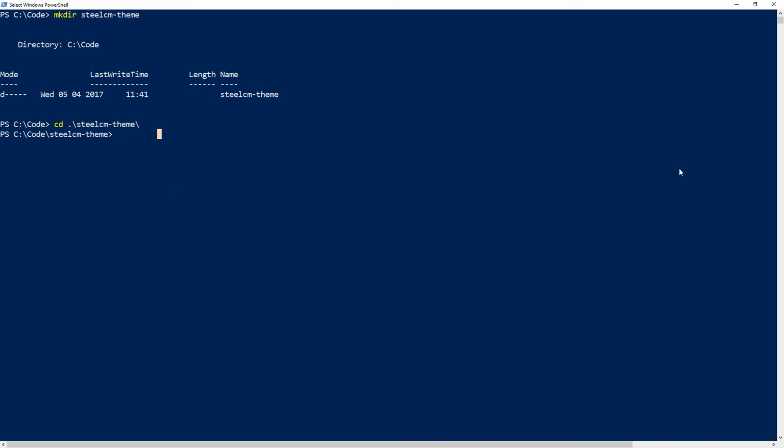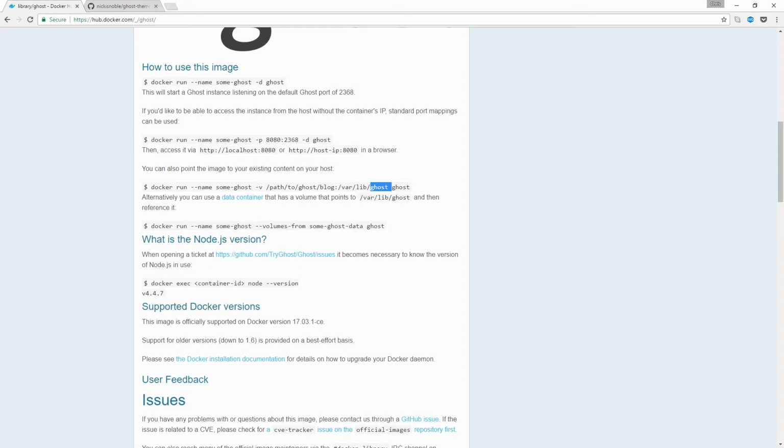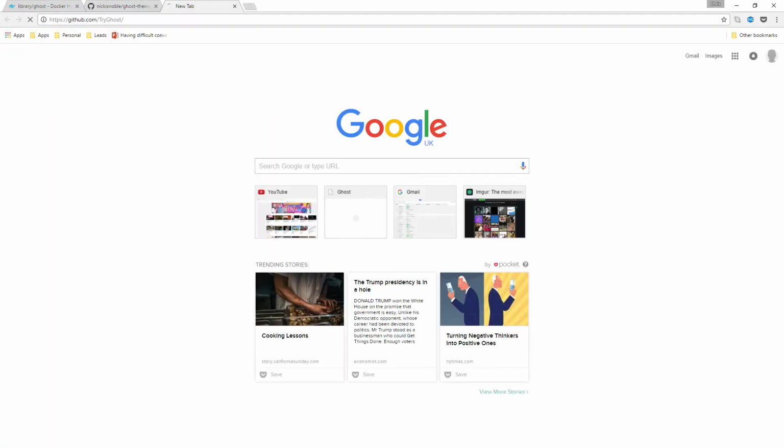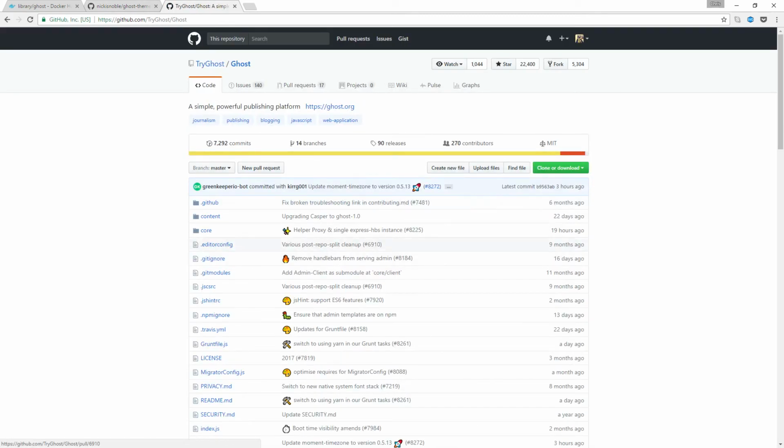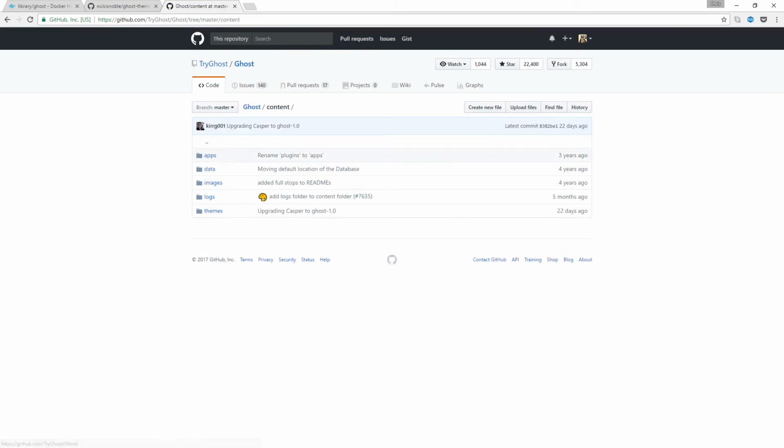So the dest folder is basically the content folder, and we can check it out. If we go over to github.com, to the Ghost repository, TryGhost is the official one, we have a content folder that already exists. So this is what I was talking about. We have themes, which is what we want to deploy into, but the volume will look at everything here. So we're just going to grab this as is locally.